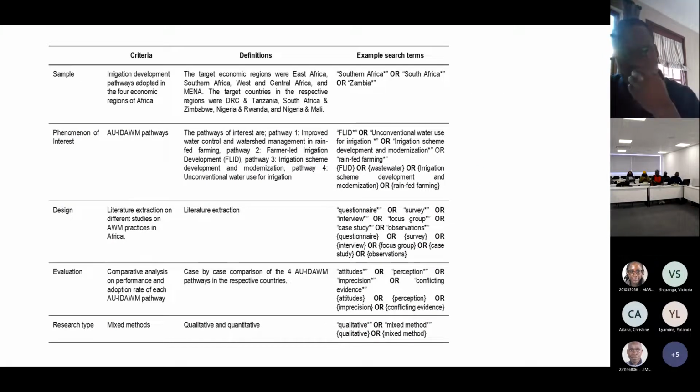This is an ongoing study that we are doing on agricultural water management in Southern Africa, with particular interest in irrigation schemes in South Africa and Zambia. So we had a criteria, for example, irrigation development pathways as the phenomenon of interest. We want to look at the African Union irrigation development and agricultural water management pathways. Our design was literature extraction on different studies that talk about agricultural water management practices, which is AWM.